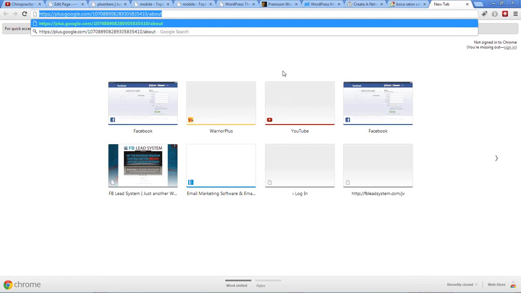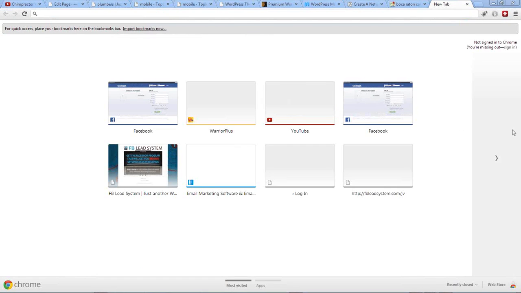Yeah, someone's asking about Google Places. Google Places does not allow embedding, but you can still link directly to the site, and that's what I did in the menu.